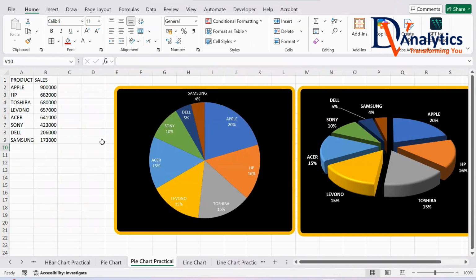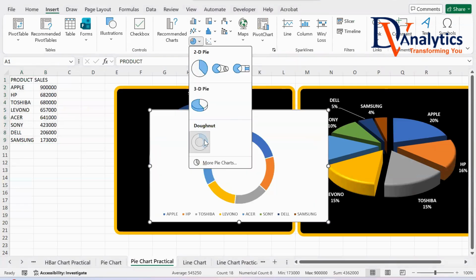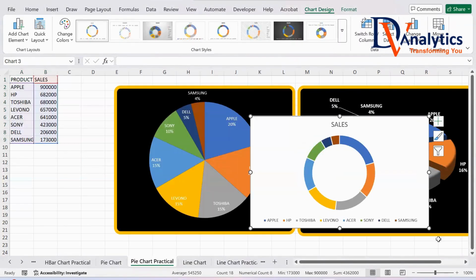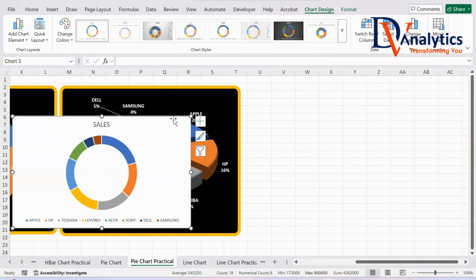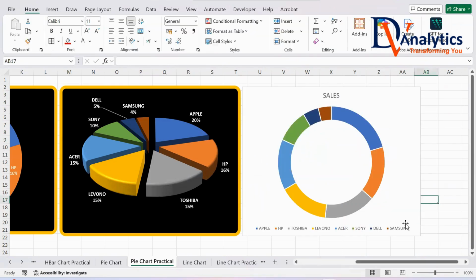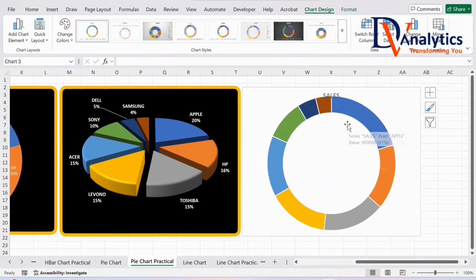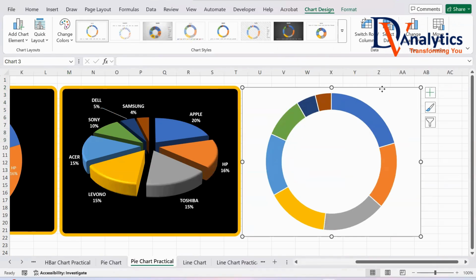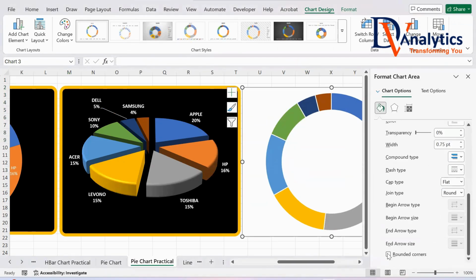The next is selecting this data. I go for inserting a donut chart. Now let me take this donut chart to the right side of it. Right? Now, what will you do now? I want to select this, delete the legends, delete this title, not required, Format Chart Area, choose this border as a rounded corner.